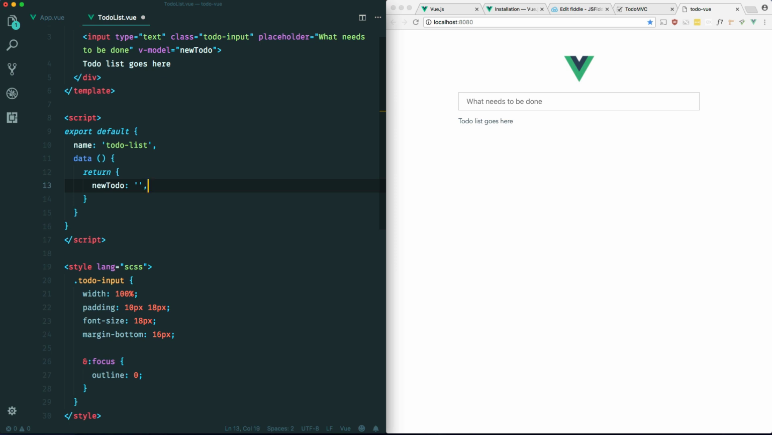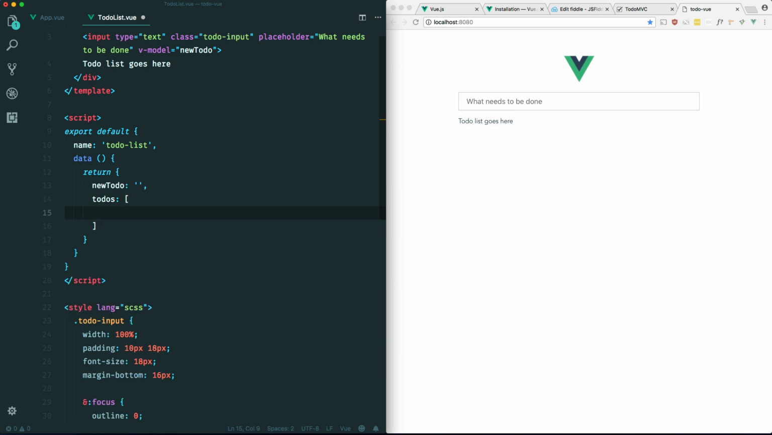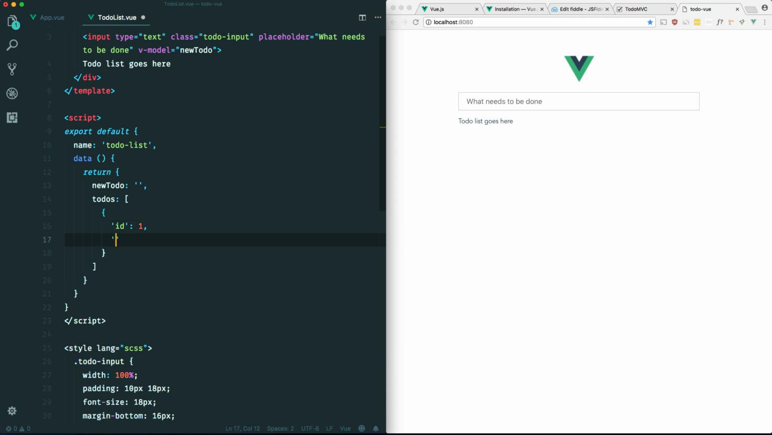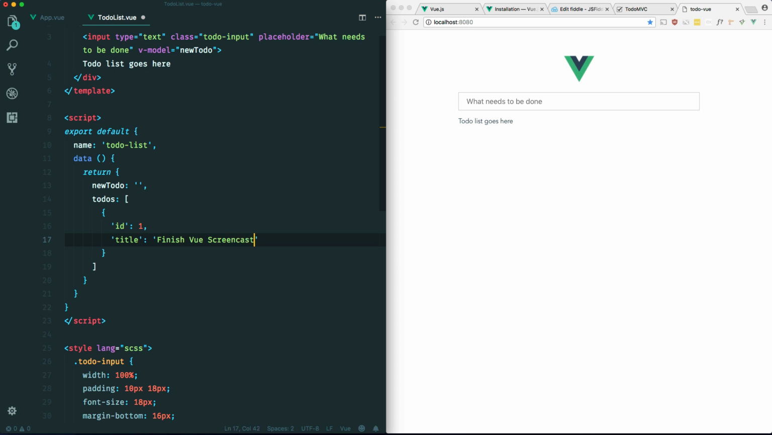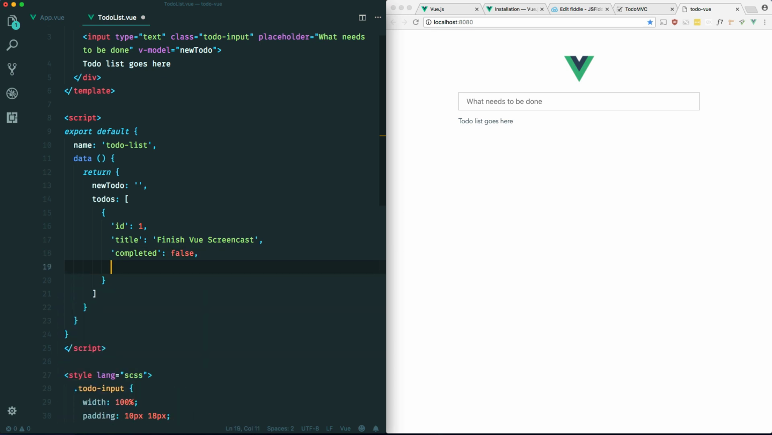And at first, I just want to put a list of to-dos and have a few in there initially. So let's go ahead and make a to-dos array. It's going to be an array of objects. And these objects are our to-do items, sorry. So it's a good idea to have an ID. Later on, this is going to come from our database, but for now, we'll hard code it in. Finish Vue screencast, and then we need a Boolean value to see if it's completed or not. False, and that's good for now.